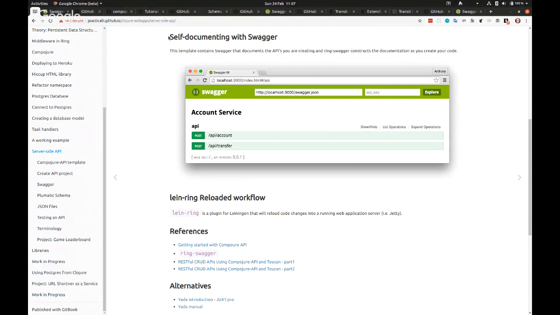One of the nice things about the template is it uses something called Swagger. And we'll have a look at that as well. I think I briefly mentioned that last week. But it's a nice way to basically self-document the API as you're building it, so you don't have to do an awful lot of work to be able to define the API.